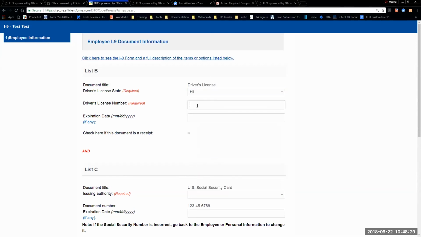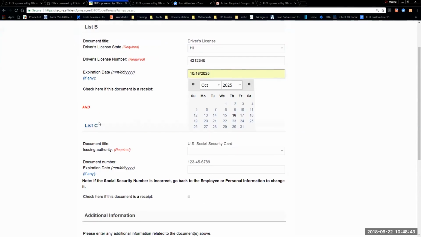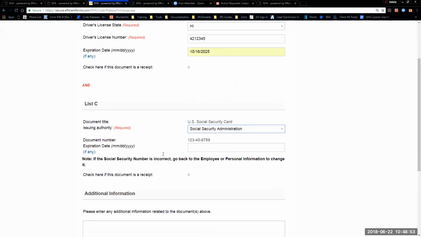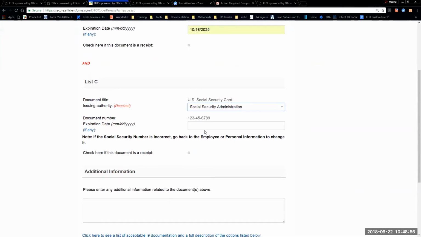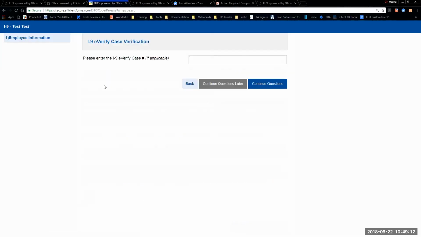You'll notice that additional checkpoints are in place to make sure invalid or expired IDs are not allowed. The issuing authority for the Social Security card is almost always the Social Security Administration. We'll choose that. There is no expiration for a Social Security card. We leave that blank. And then we're going to attest that we've examined those documents. They appear to be genuine and that to the best of your knowledge, this employee is authorized to work in the U.S. We'll hit continue.